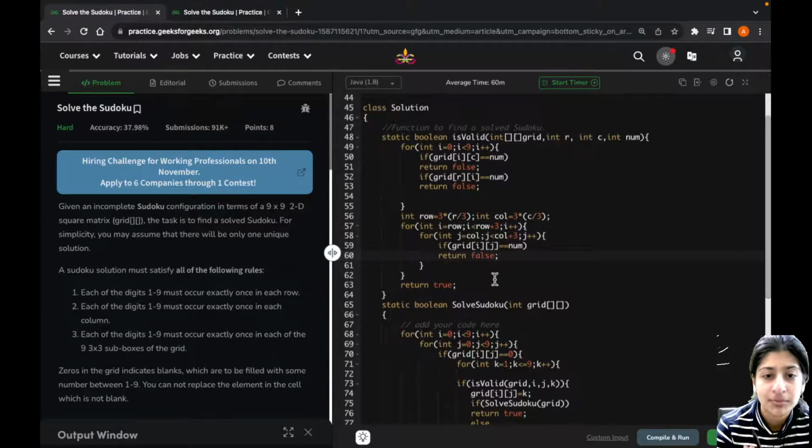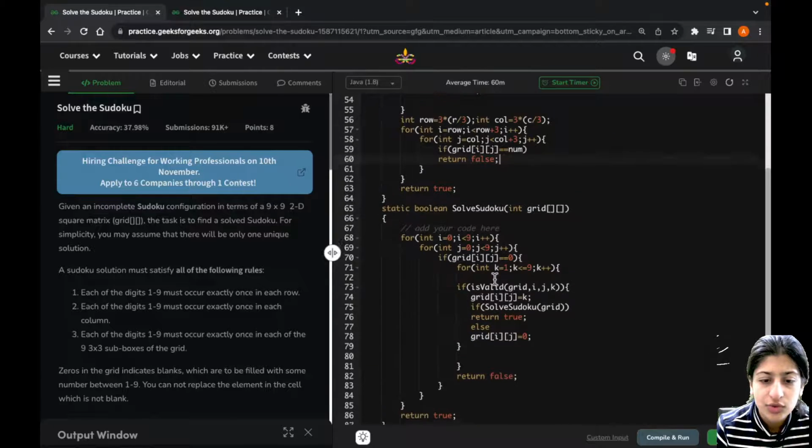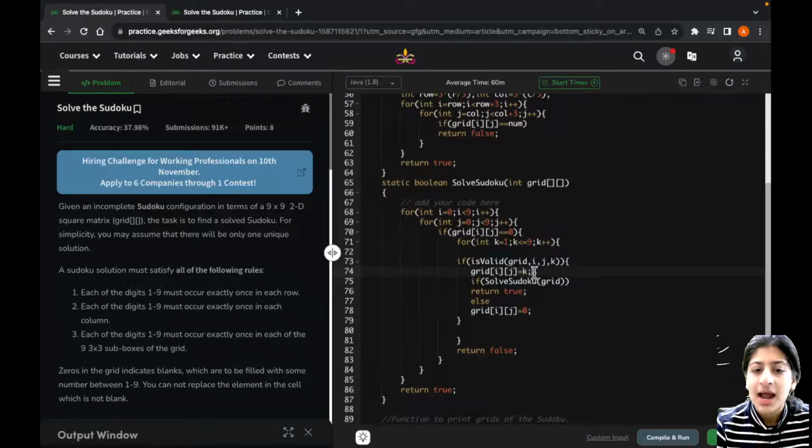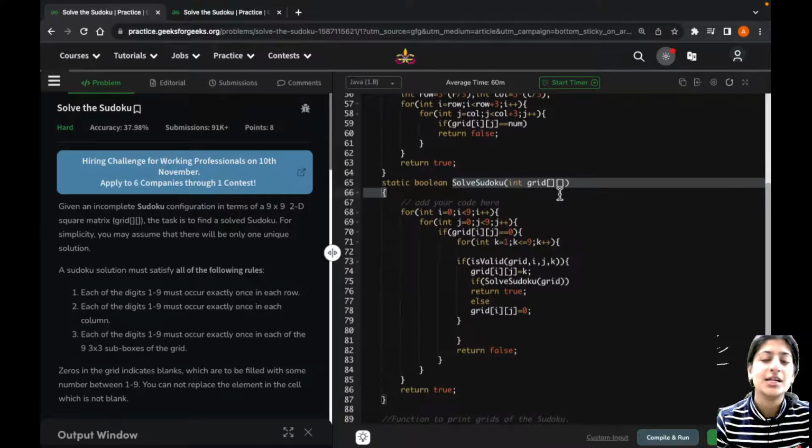If none of the conditions return false, that means you can safely place that number, and you return true. After that you place that number in the grid and call recursion, which calls this function again and tries out all the other possibilities with that state of your matrix. So I hope now the problem is clear to you all.